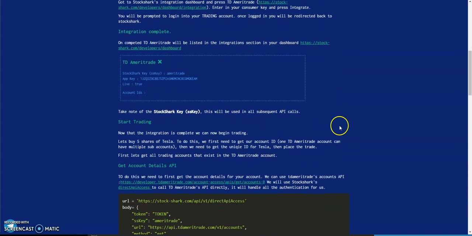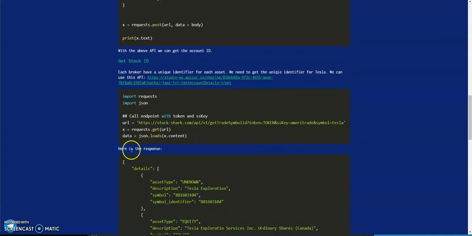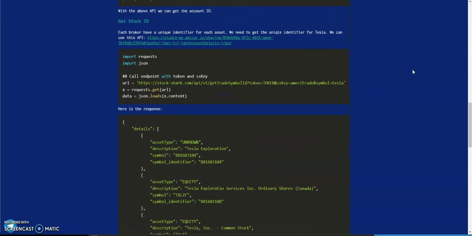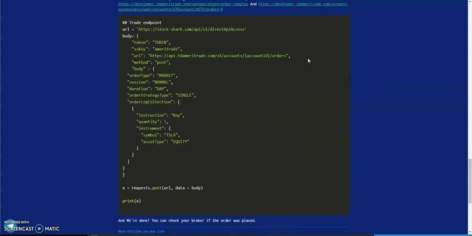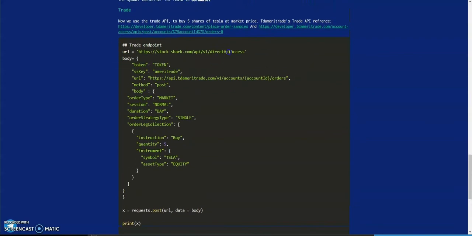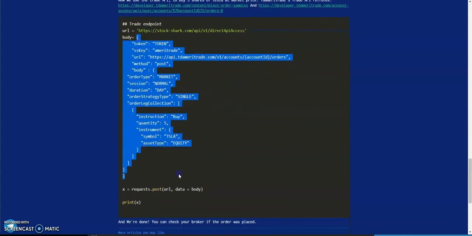What we're going to do is try and get the account details from my account. Okay, scratch that. So what we're going to do is, I'll show you an example of how we will place an order, a trade, using the StockShark API. So all you need to do now, this is some example Python code. We'll use a direct API access. Okay, this is StockShark API. And this is the body of placing a trade.